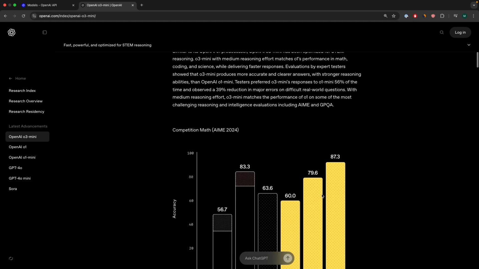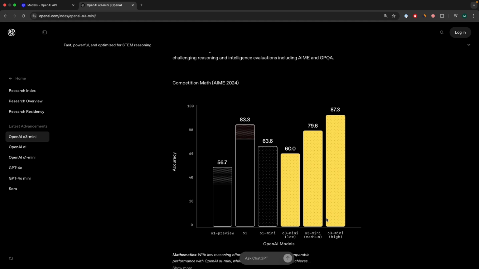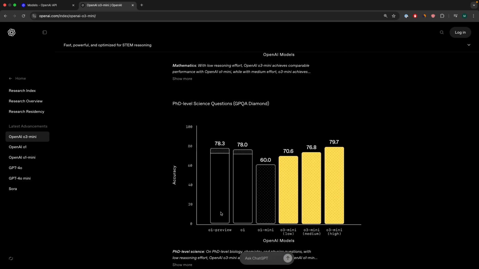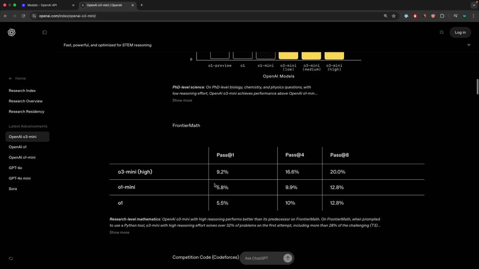Now, looking at the benchmarks over here, it is competitive with O1 Preview and O1 Mini, beating them out by a few percentage points on competition math, and also beating out O1 Preview by a slight margin on PhD level science questions. I don't exactly understand what PhD level really means, but okay, there you have it. Then lower reasoning effort, and FrontierMath, research level mathematics, and it's doing pretty decent numbers overall.